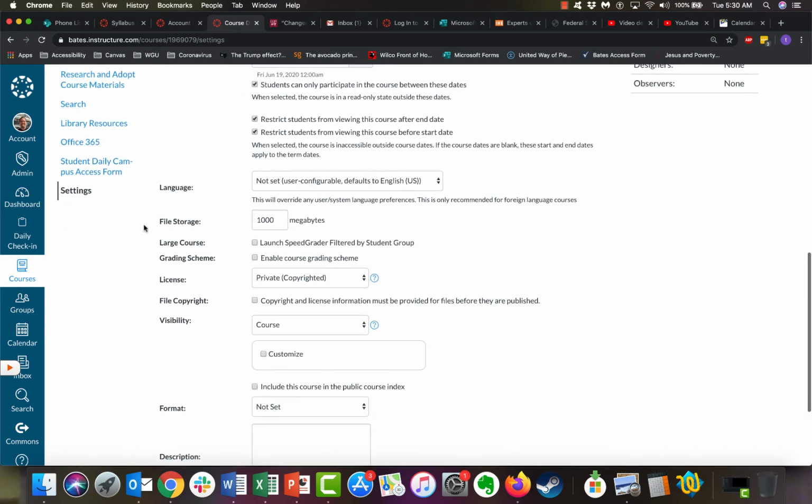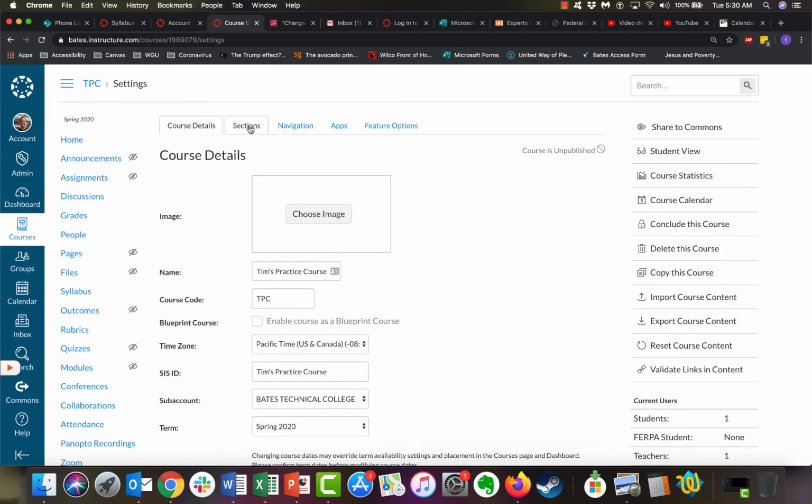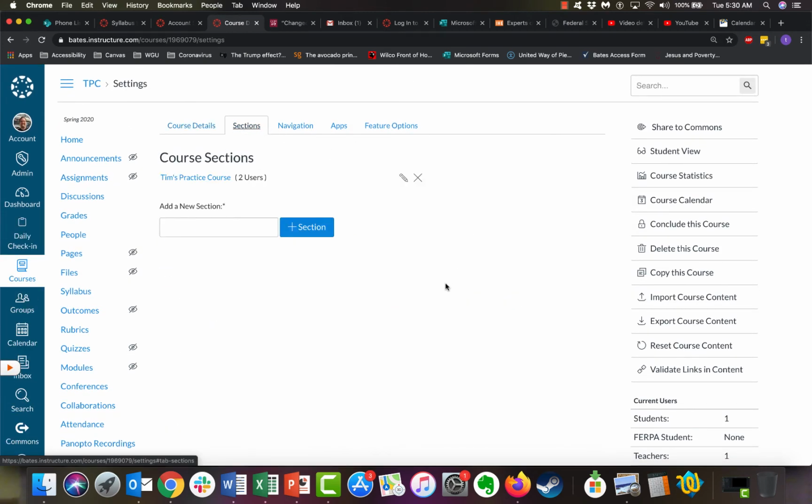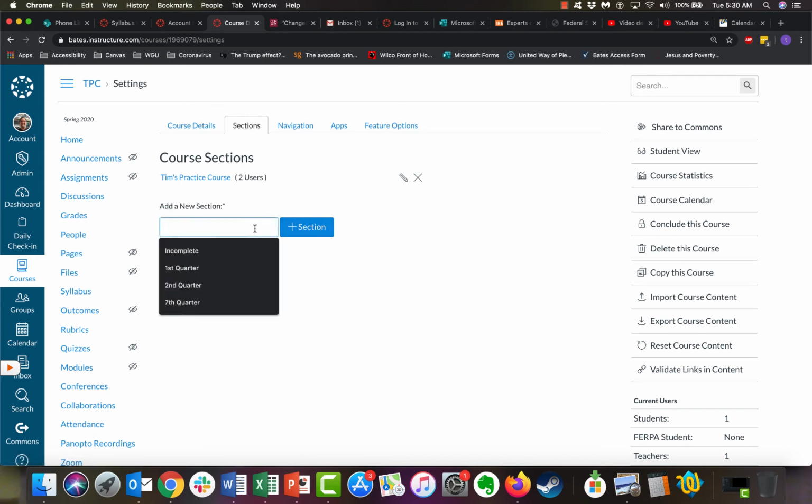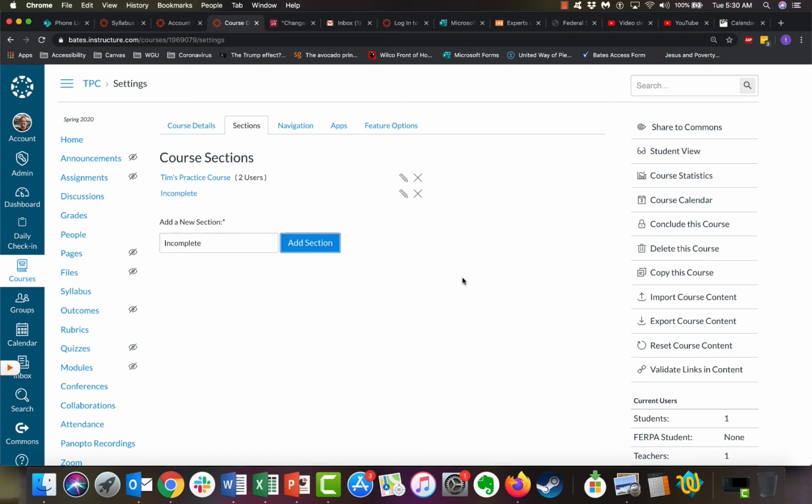So again, we click on Settings, and this time we're going to click on that Sections tab. And you'll notice if you look here, every single student is placed in a section that is called whatever the course is called. In this case, everybody is placed in a section called Tim's Practice Course. So we're going to create a new section and call it Incomplete or Incompletes. All right, we click on Add Section, and that's now added a section to our course called Incomplete.